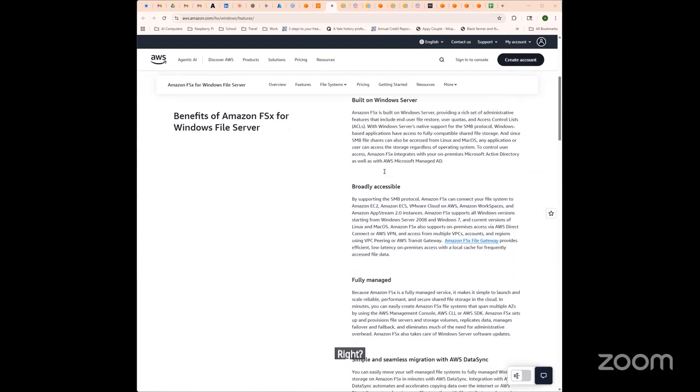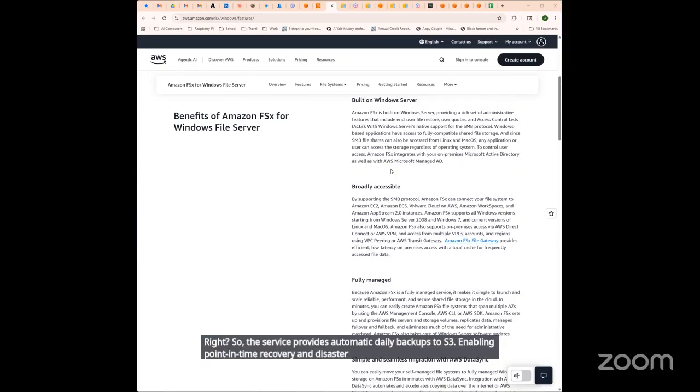So the service provides automatic daily backups to S3, enabling point-in-time recovery and disaster recovery capabilities. These backups protect against data loss while providing compliance capabilities for regulated industries that require data retention and recovery guarantees.